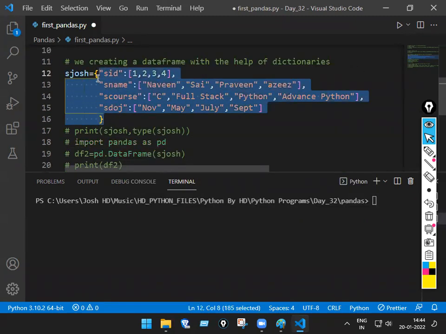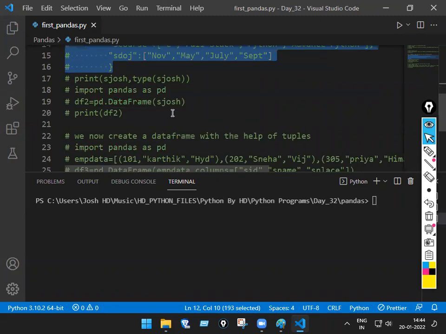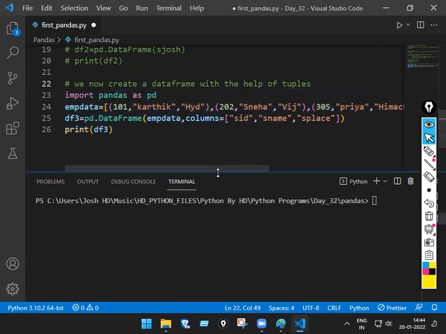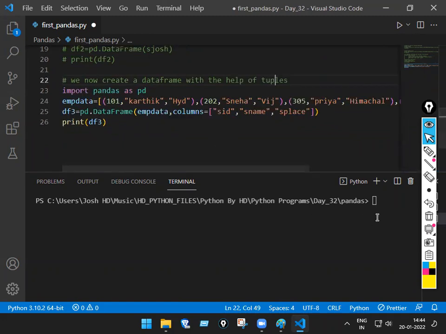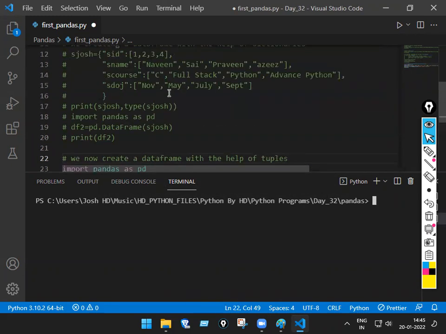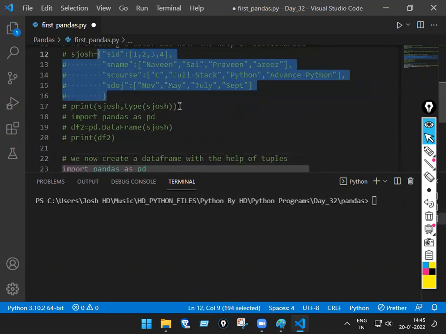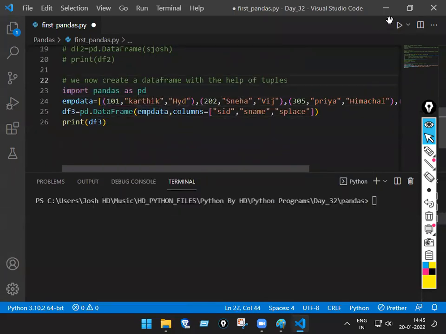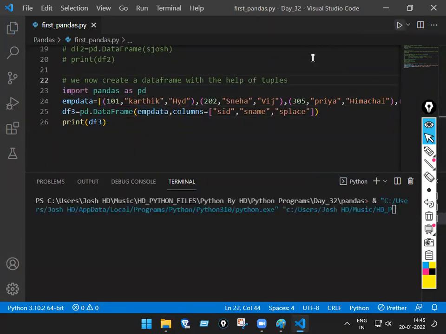Let me keep this in comments also. Now, you can create it even with the help of a tuple. You can take a dictionary, you can take a tuple, you can take a list also. Here I've taken a dictionary, and here I've taken a tuple. You only have to spend time on it properly. Okay, that's enough.